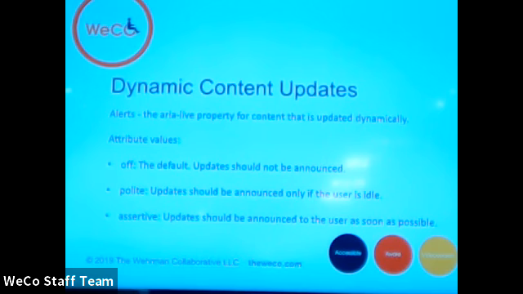ARIA provides a way of alerts. It's the aria-live property that I had talked about in the previous slide. Applying this to an element causes screen readers to read out the content that is updated.